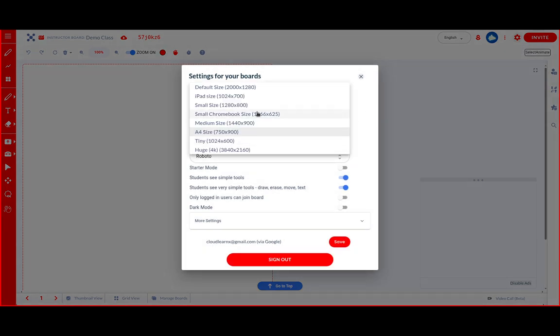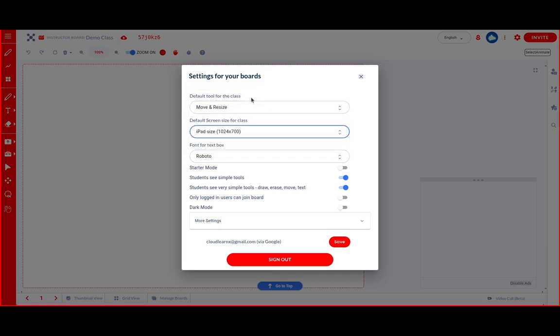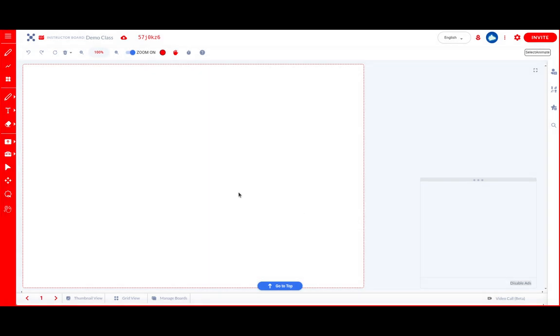Otherwise, sometimes I might choose a different screen size if I know that the student is using a smaller device. For example, an iPad or a smaller laptop, I might set it to iPad. Now, why that's useful is because it's easier for me to communicate different positions on the board. So if I'm referring to the top right corner of the board, since the student is also using the same screen size, they understand immediately which position I'm talking about.